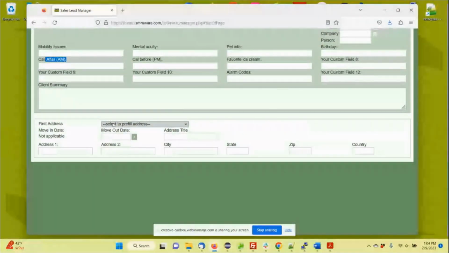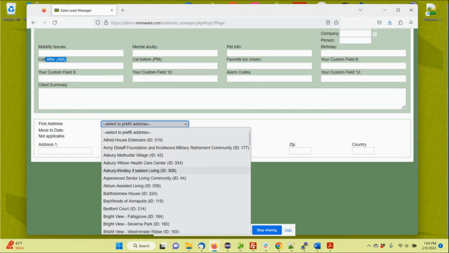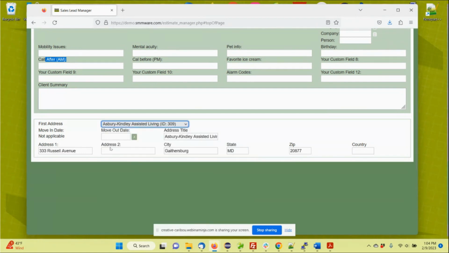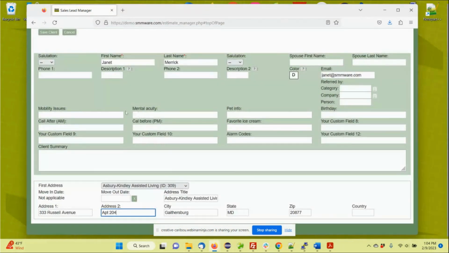Down below, you can see that there's a drop down, and this is one of the things that you might find handy. If you deal with certain locations on a regular basis, say a senior living center, then you can arrange to have them appear in this drop down. And when you pick them, the address is filled out, and you simply have to put in the apartment number or the suite number, whatever.